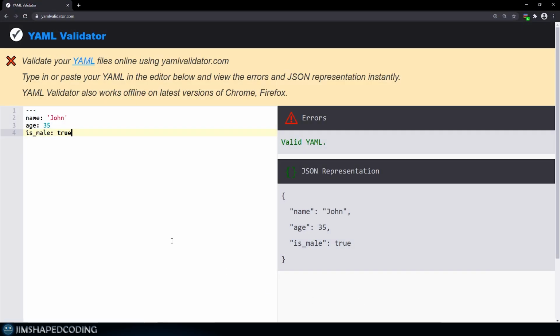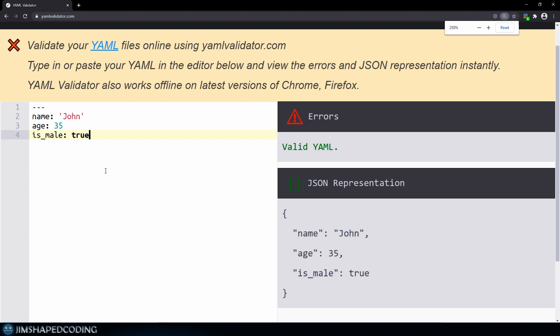Okay, so I'm already inside a website that is called YAMLValidator.com, as I said, and you can see that the information in here is just the information that we wrote till that point. And then you can see that it says valid YAML, so it means that we don't have any errors.